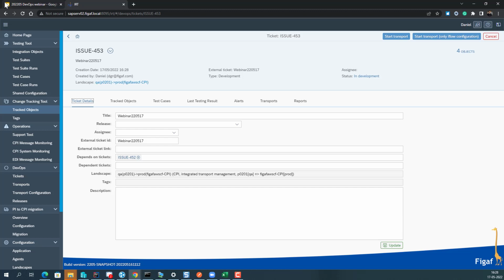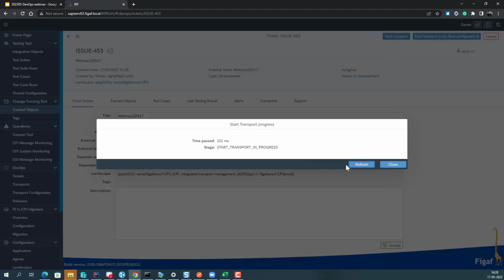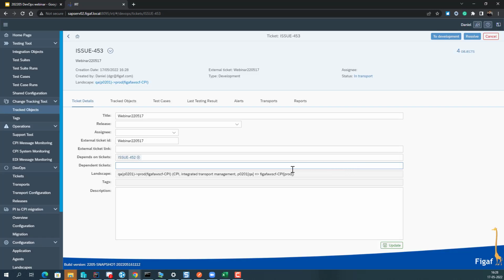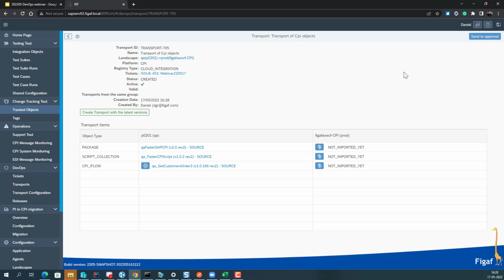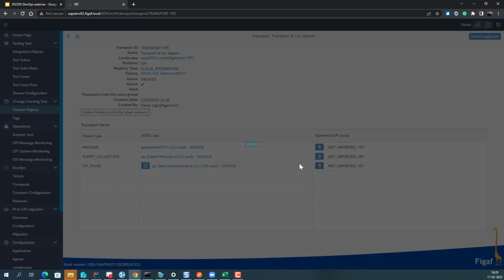Good. Yes. Yeah, let's just start the transport. And I'm not sure here, you can obviously define different approvers for the different landscapes and then just approve and import it.